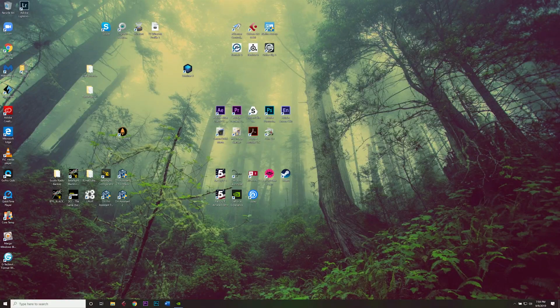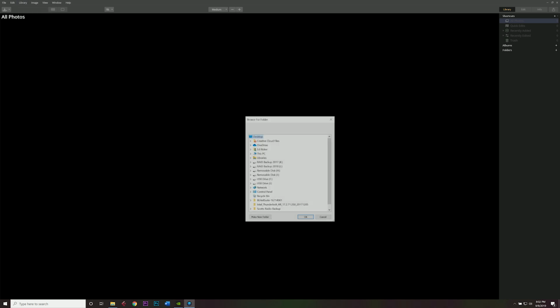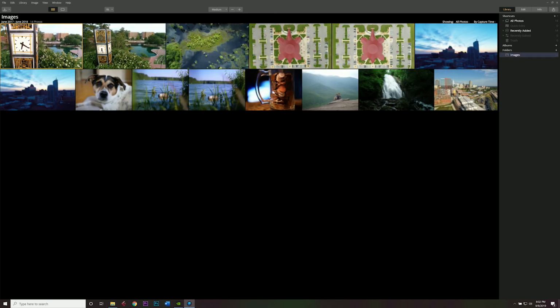So let's go ahead and open up Luminar 3. I'm working off of a PC. So at the top left, I'm gonna hit Library and go to Add Folder. I'm going to find the folder with those images. Now, there are a few other images in there that I'm not going to be using, but right now it's in Images. Hit OK. And here are some of my aerial pictures, and a few handheld pictures too.